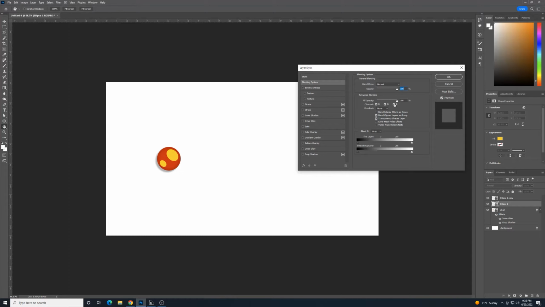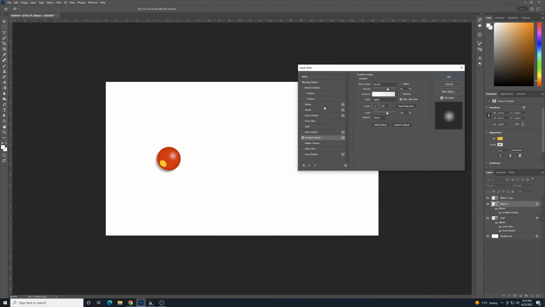And find where it says fill opacity. We want to drop down the fill opacity to hide the color, and as long as we leave the regular opacity at 100, then it'll still see our layer style changes that we make. Then I want to go to gradient overlay. Now gradient overlay here, the first option here, maybe 70% for the opacity for right now.